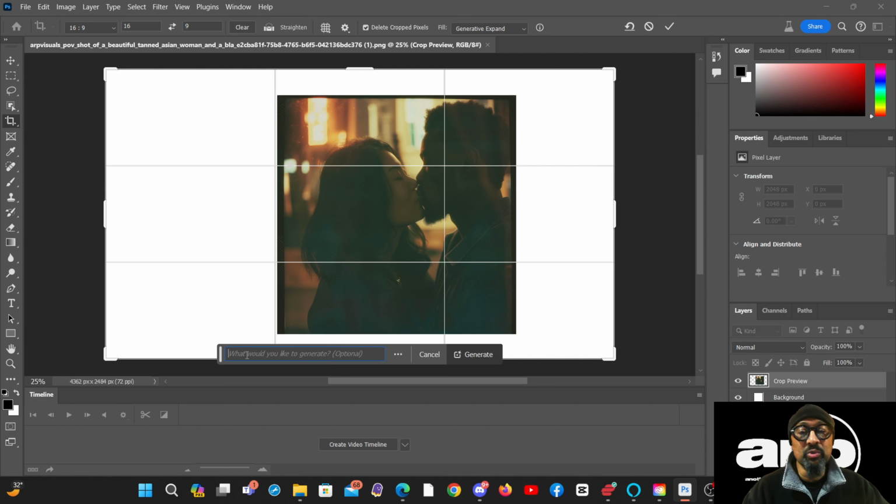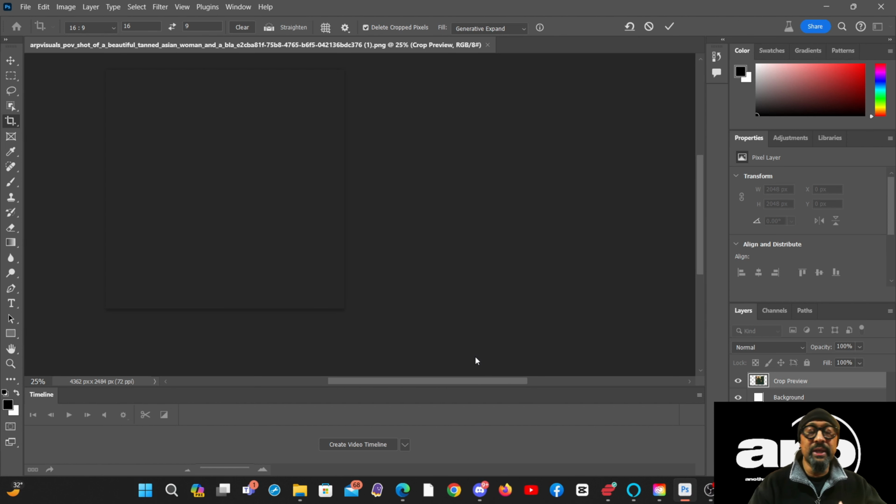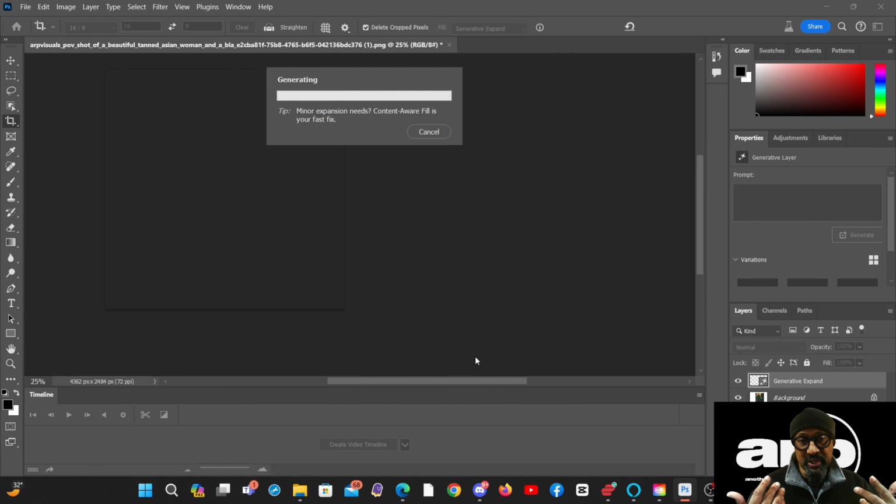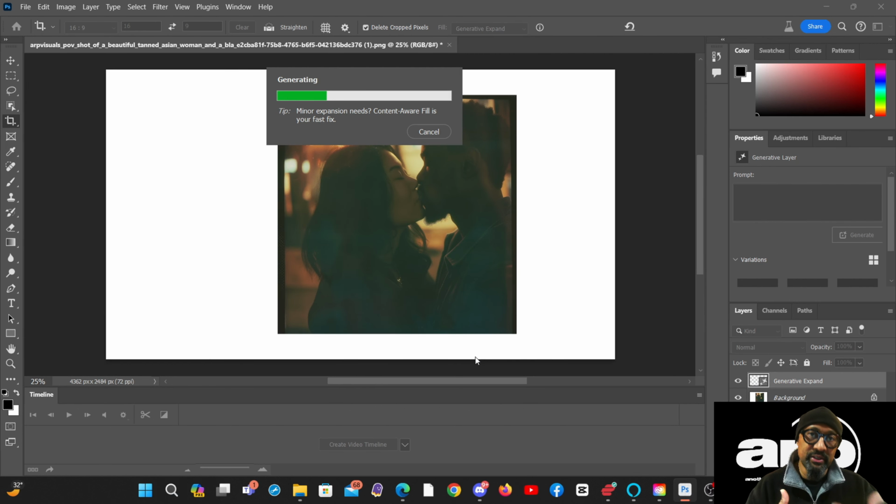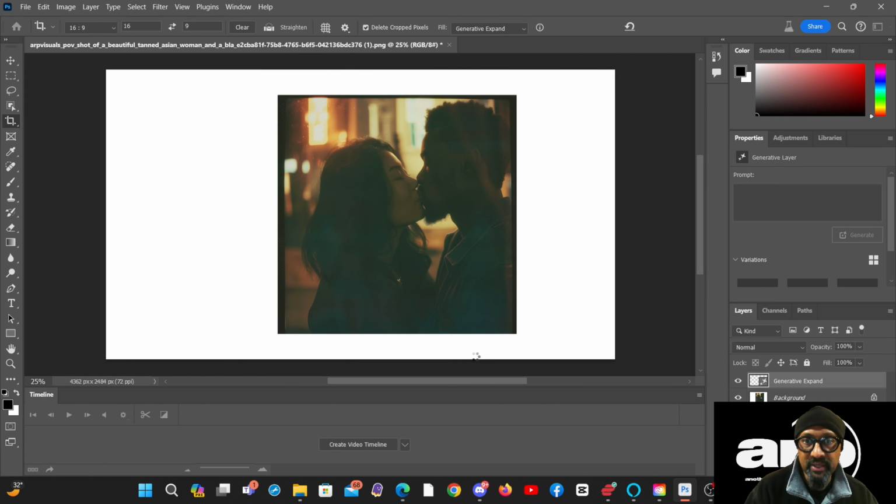It says, what do you want to generate? Now, I don't really have any ideas of what I want to generate, so I'm just going to hit generate and it'll go ahead and fill in everything around the edges for me and give me a 16:9 ratio. And there you go. I didn't have to go through 3 or 4 prompts inside of Midjourney, use up all my fast credits and all that stuff. I just used the new Photoshop Beta to expand my image.